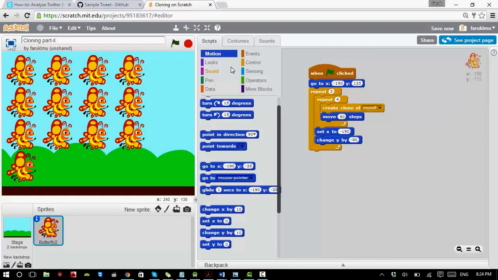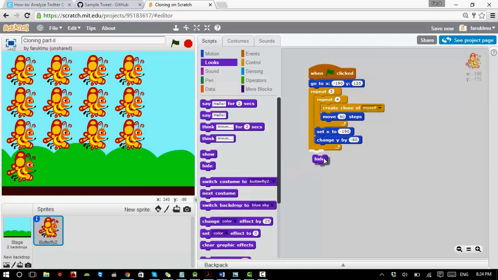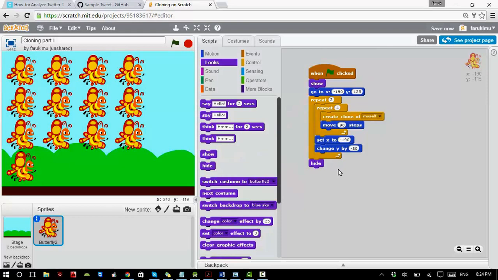If you don't want to see the last one, remember last time we used this block hide, so it will be hidden, but let's use show at the beginning, otherwise you cannot see anything. Now let's start. So now I can see what's happening. I have 4 repetitions, that is our rows, and then I have 3 repetitions, so that's our column, because the column is changing by -80. If you want another line, you need to use 4.